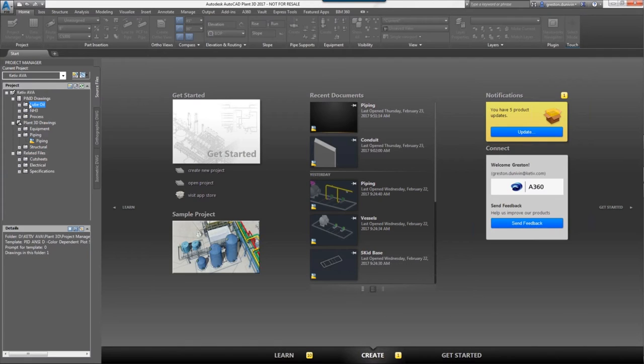Now, one thing you're going to start to notice about the project manager is that this details tab at the bottom will keep track of everything for you. It'll tell you how many drawings are going to be put inside this folder, where this folder is located. Additionally, you'll have template drawings as well.